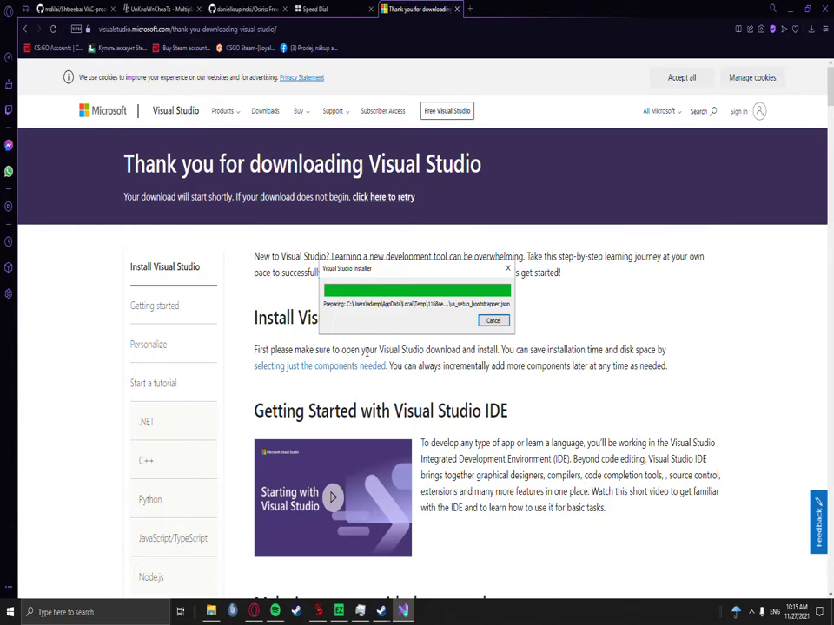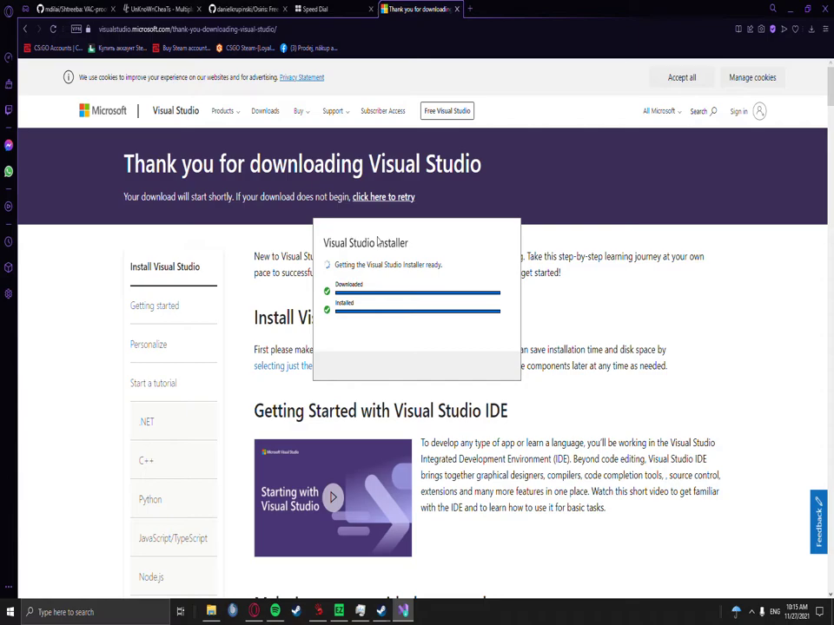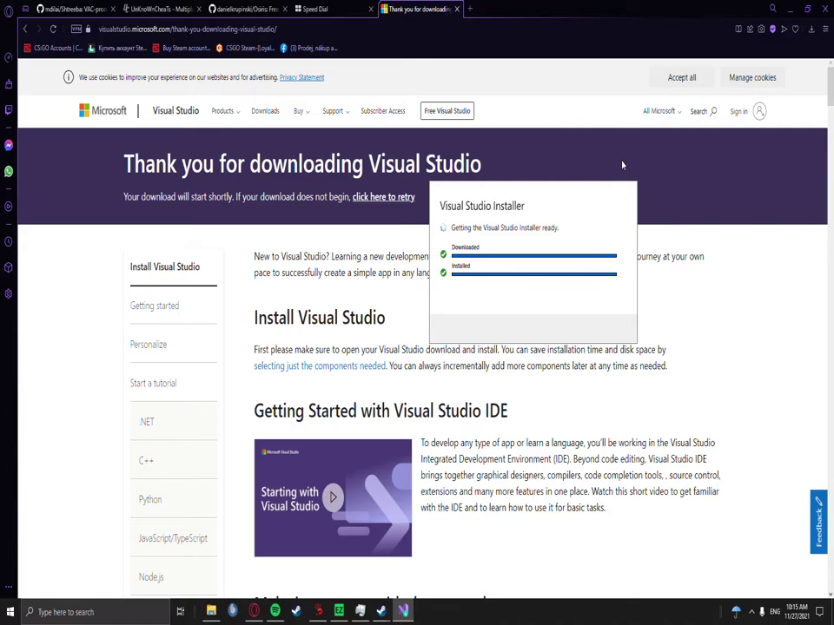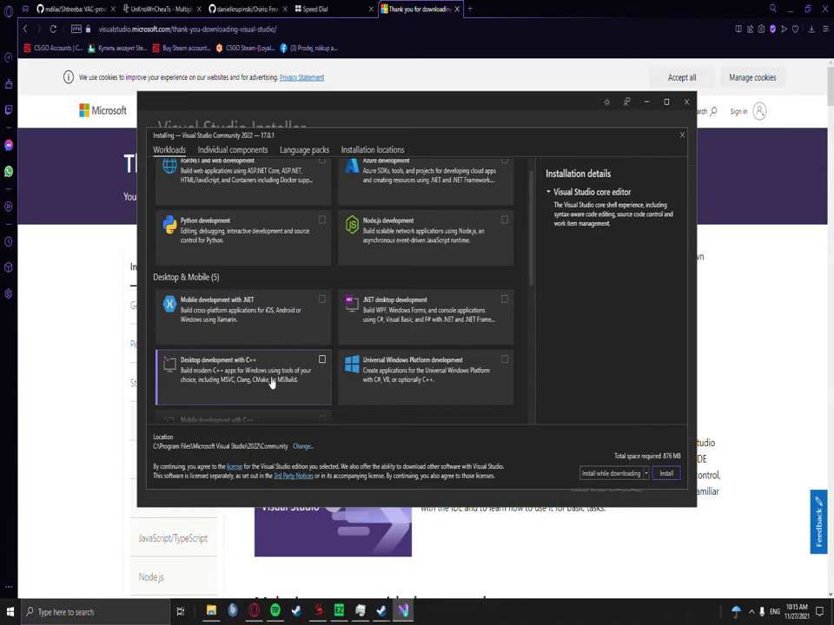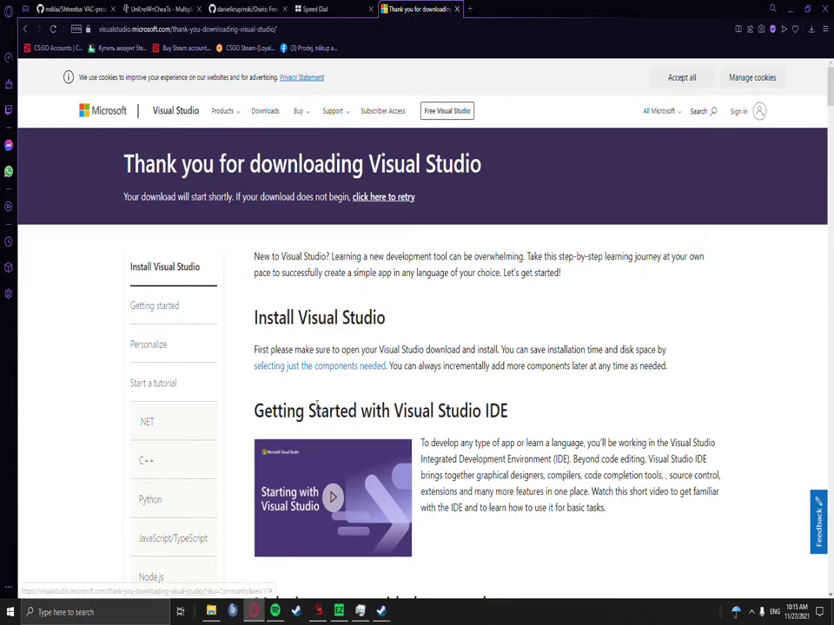You're gonna just install it, the installer, everything. And you'll have to install C++, basically. You have to click desktop development with C++. That's all you have to do. Install, and it should take a while. And that's it.